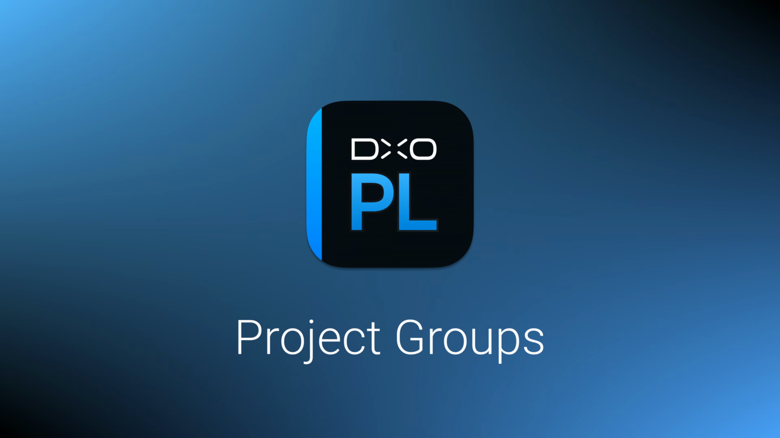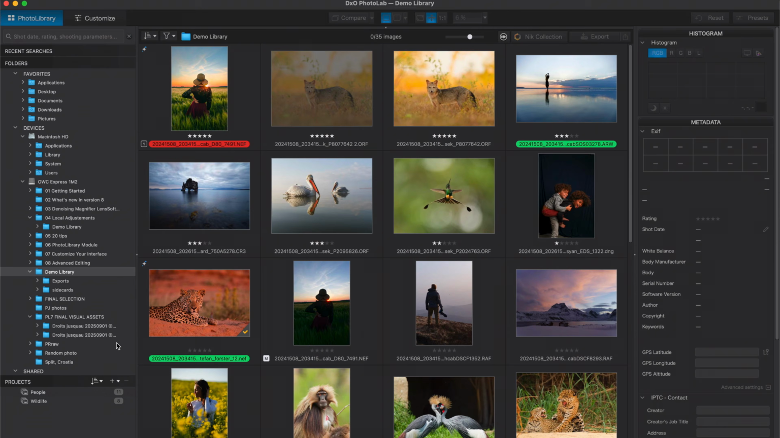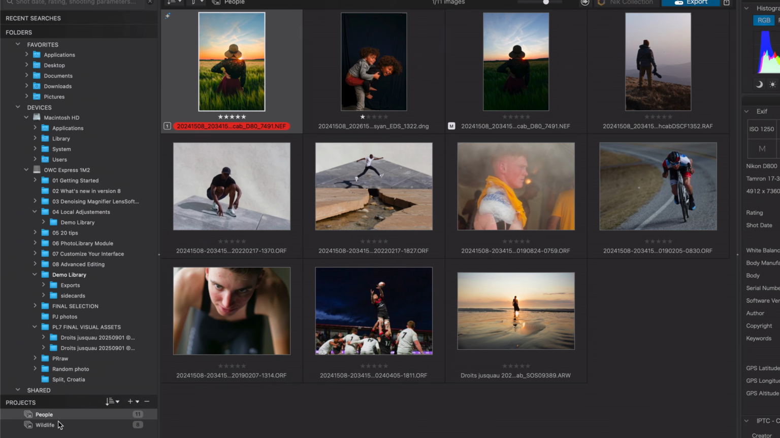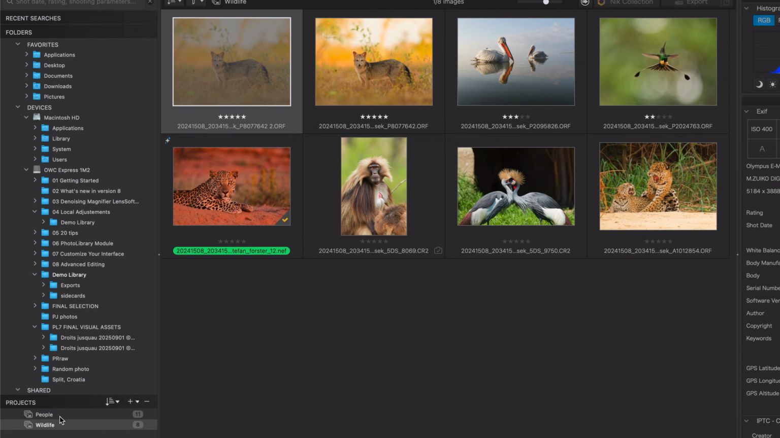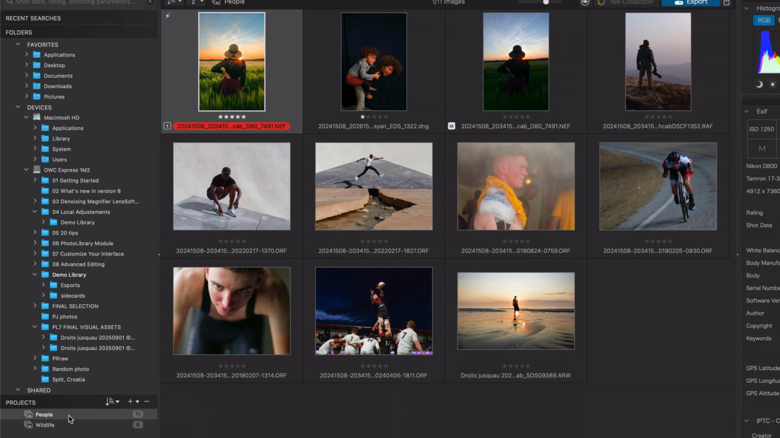Buckle up, here come 20 tips to improve your DxO PhotoLab 8 workflow. Let's start with project groups. Projects are virtual collections of photos that have no reference to the original photos on your hard drive. You can put any images from anywhere in any project.